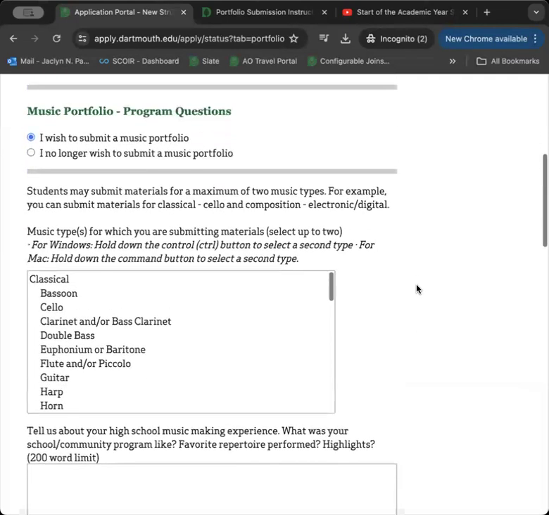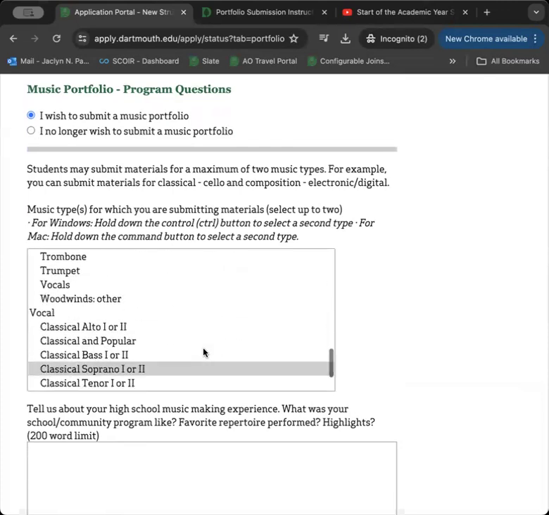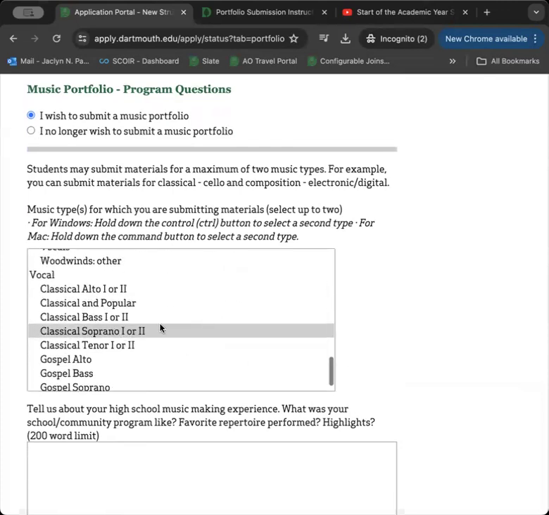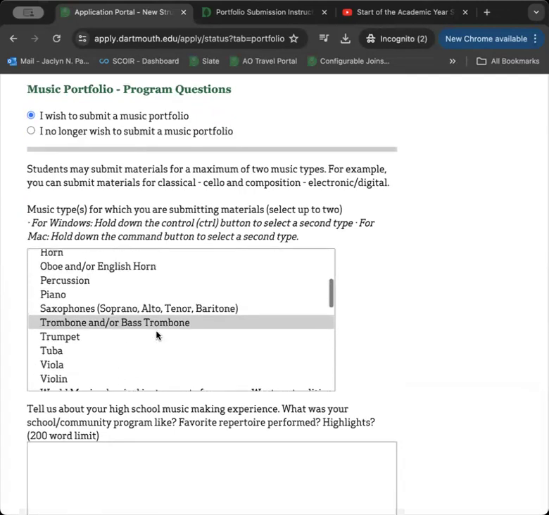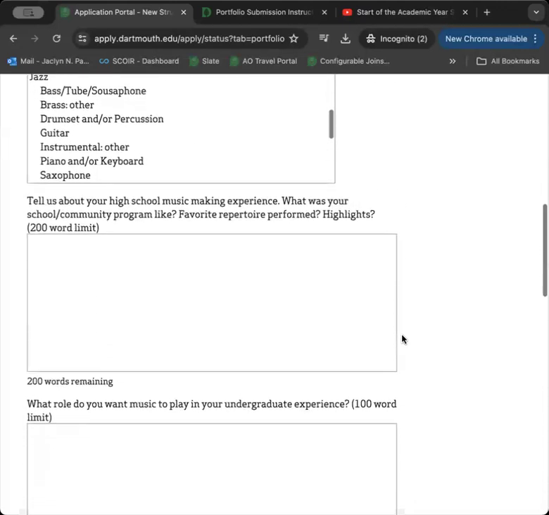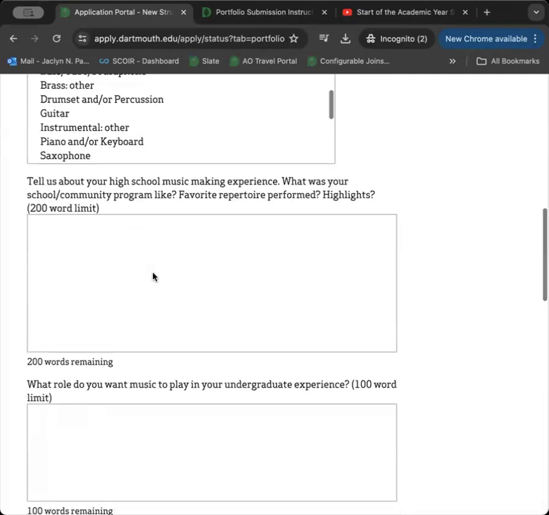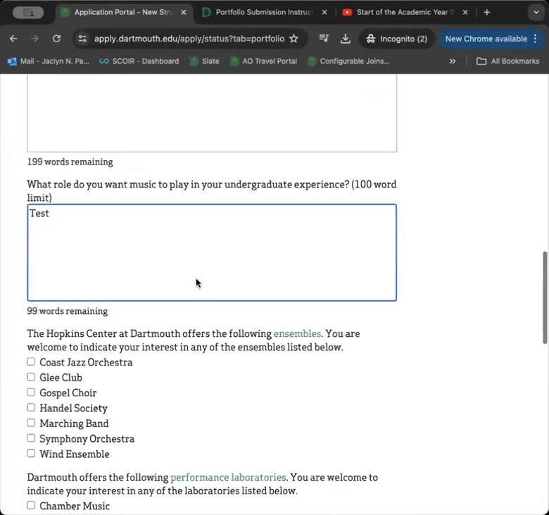If you hit I wish to, all the questions for that specific portfolio are going to pop up. So for music, let's say that I wanted to submit a trombone portfolio as well as a soprano 1 portfolio. So you're going to use that control button or command button and click to hold down to select up to 2 instruments within music. You're then going to come down, you're going to see some short answer questions. These are a really helpful way for our faculty to get some context from you. For this example, I'm just going to write test in these boxes. You should take some lovely time to write these out for yourself.